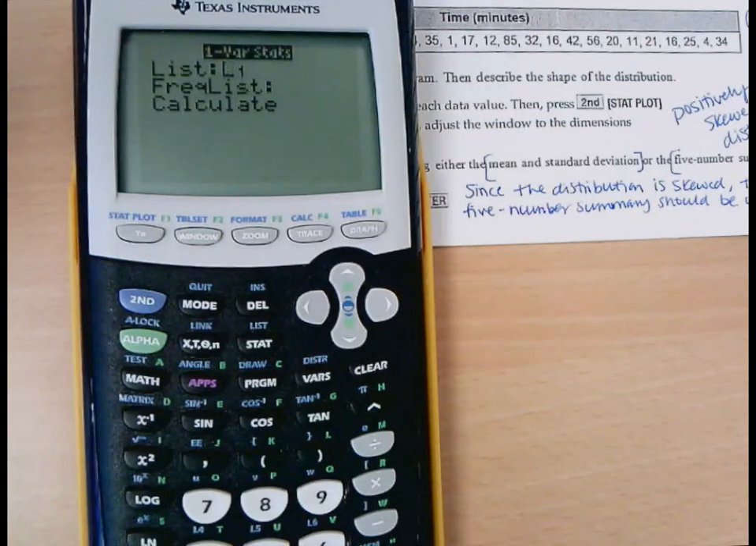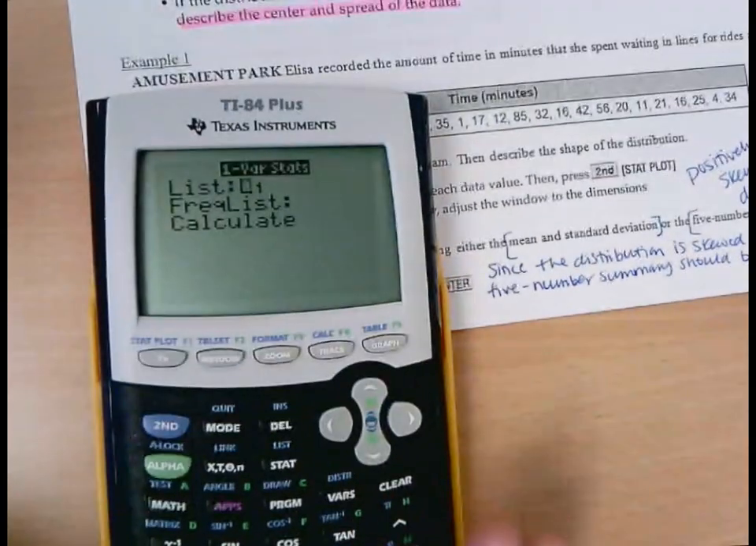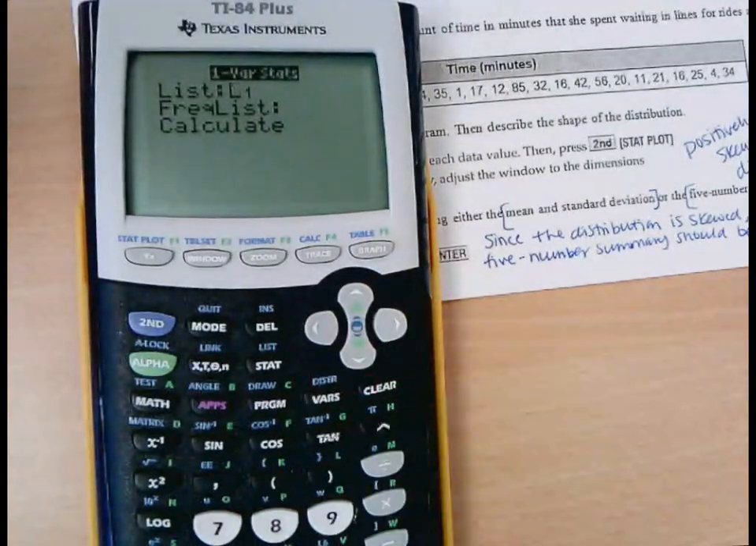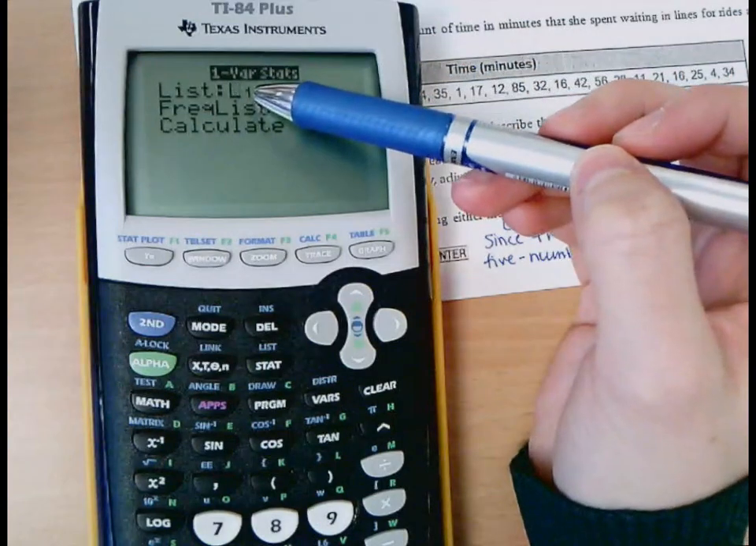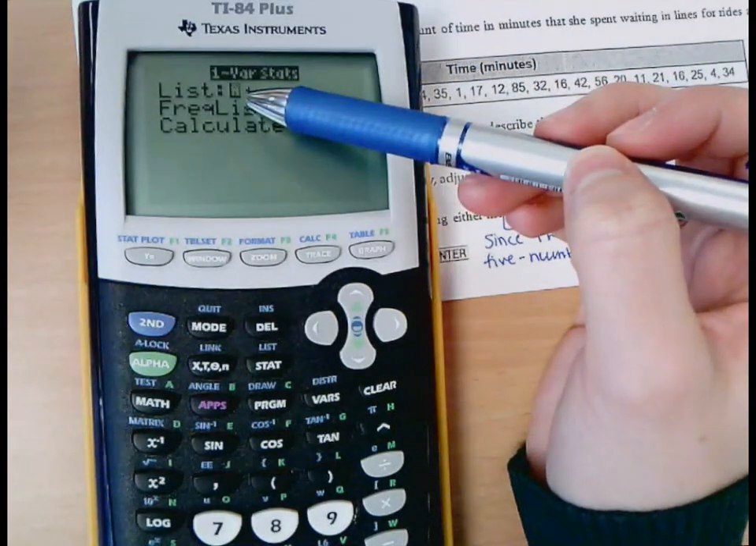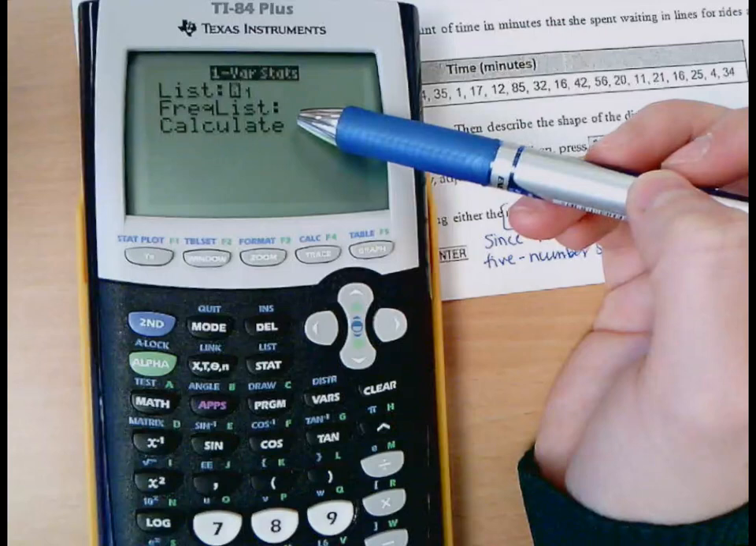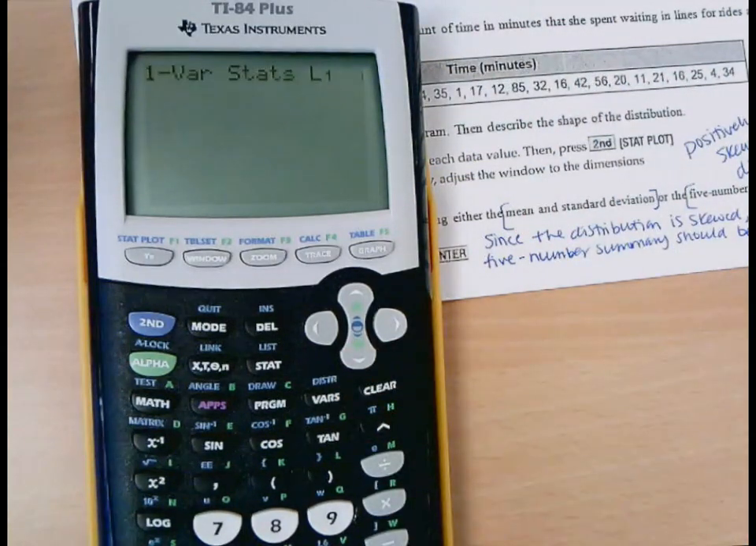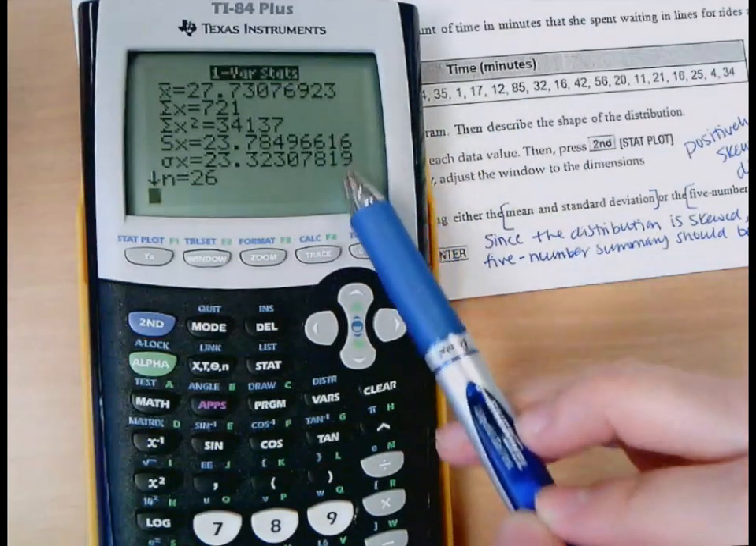This is where, if you have an 83, I might need to come over by one of you to see how to type this in. It might be different. 83s, you do not get this screen, right? If you look at the very top, I should say black covers. If you have a black covered calculator, you do not get this screen. If you have a yellow covered calculator, you do. So if you have a yellow covered calculator, here's what you need to do. Make sure your list says L1. Frequency list, you don't need to type anything there, so just arrow down to calculate, and then you should get this screen.